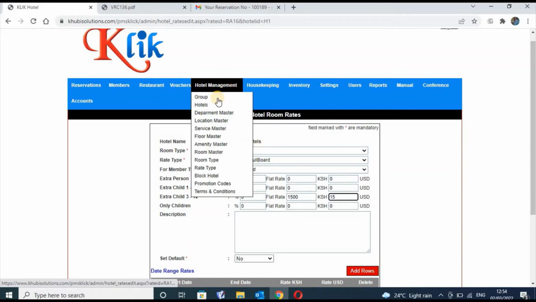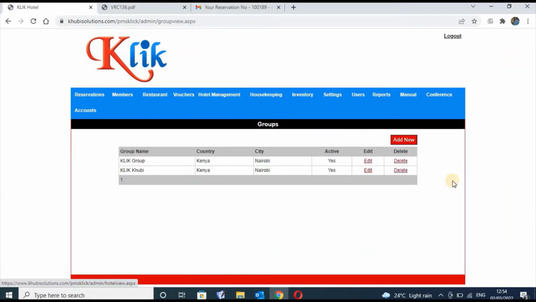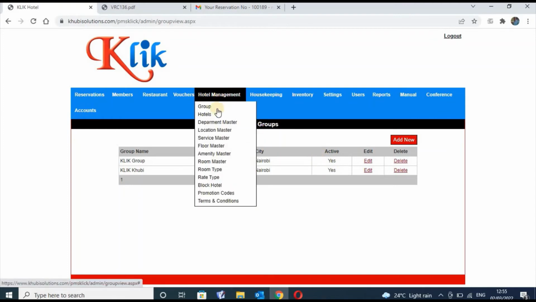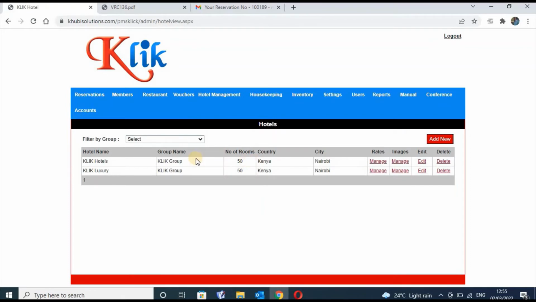Okay, so that is on hotels. Then groups. This is now groups, like if we have different groups in the hotel, like in a Click group. When I go to hotels, I'll find this hotel comes from Click group. This one also comes from Click group. I can add another one from the Click group hotels.